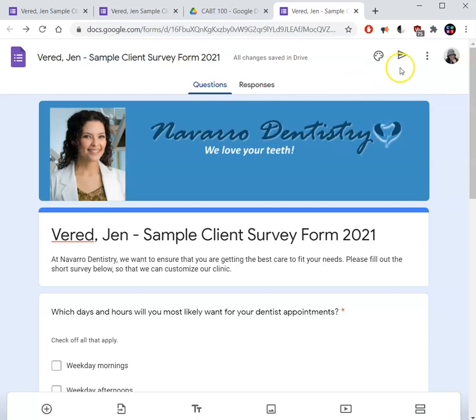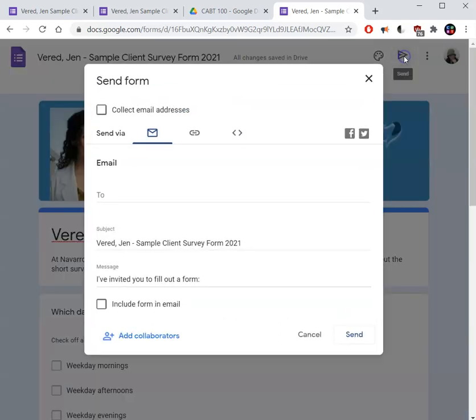But now I'd like to share this. There is either a send button, or depending on which version you have, you may see a little paper airplane. So I'm going to go ahead and click on that. And this opens up your send form window. Now this can be kind of confusing because you essentially have 3 tabs across here. At the very top, you're allowed to collect email addresses. If you check this off, it will automatically select the person's email to be inserted in the form data.